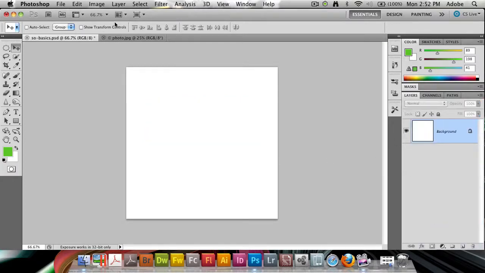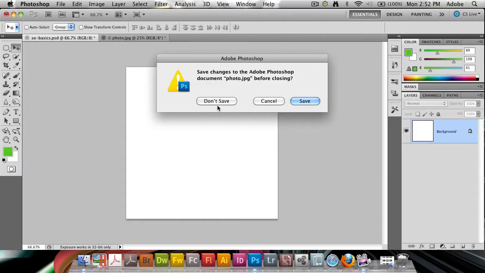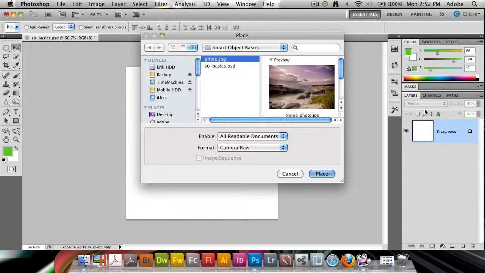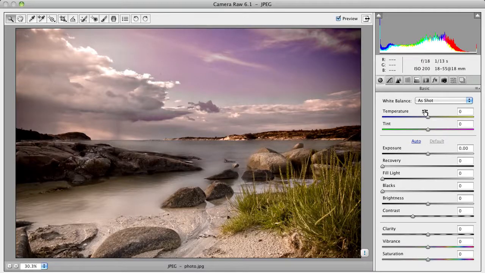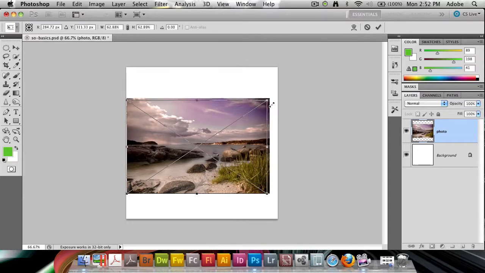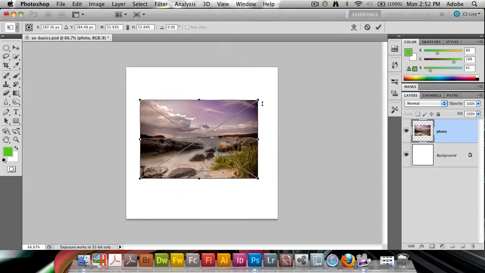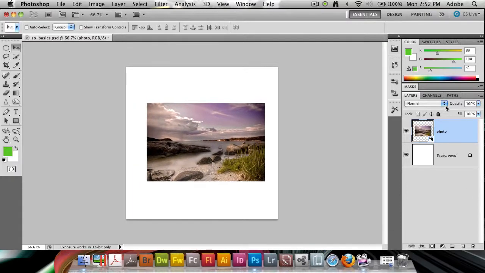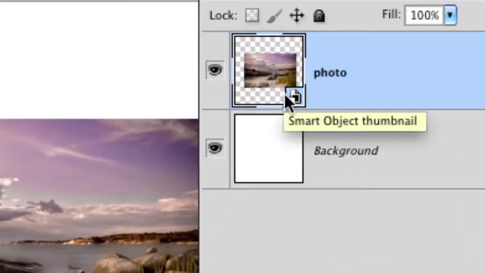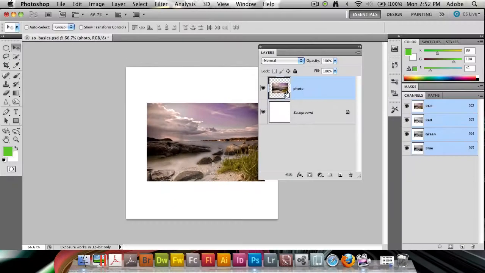So if I just throw this away, I'm going to close that file, and I'm going to instead go to File, come down to Place, and I'm going to choose photo.jpg. And this is going to get us into Camera Raw, because it's a Camera Raw enabled photo. So if I were to do any changes here, they'll be saved. I'm just going to click Enter to prepare it. So this is automatically going to come in as a smart object into Photoshop. So if I just reduce the size here a little bit, and just place it in on my white canvas, you'll see in the Layers panel here that we have the Smart Object icon. So this is indeed a smart object.